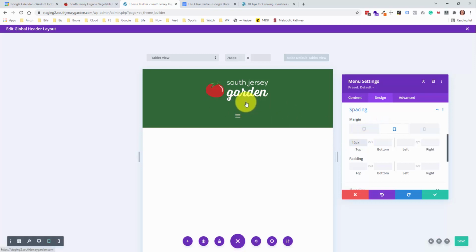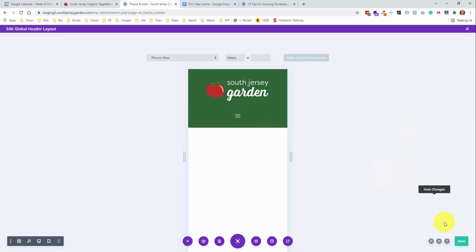I may even have a margin. I'm not sure if there's a margin bottom when this drops down to 2 rows as opposed to 2 columns. I probably could set it to 0, but I'm cool with that for now. So let's check that off and we'll save everything.